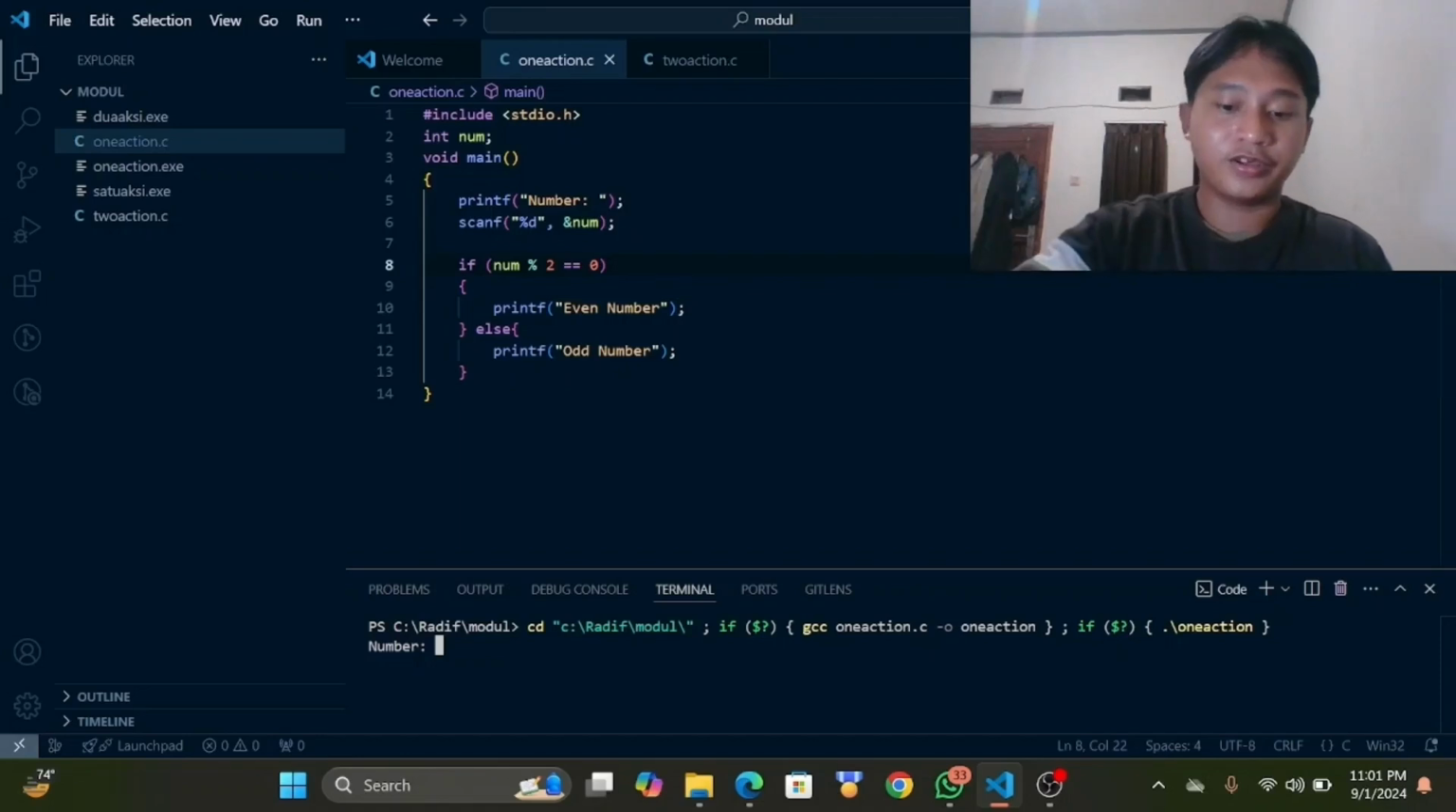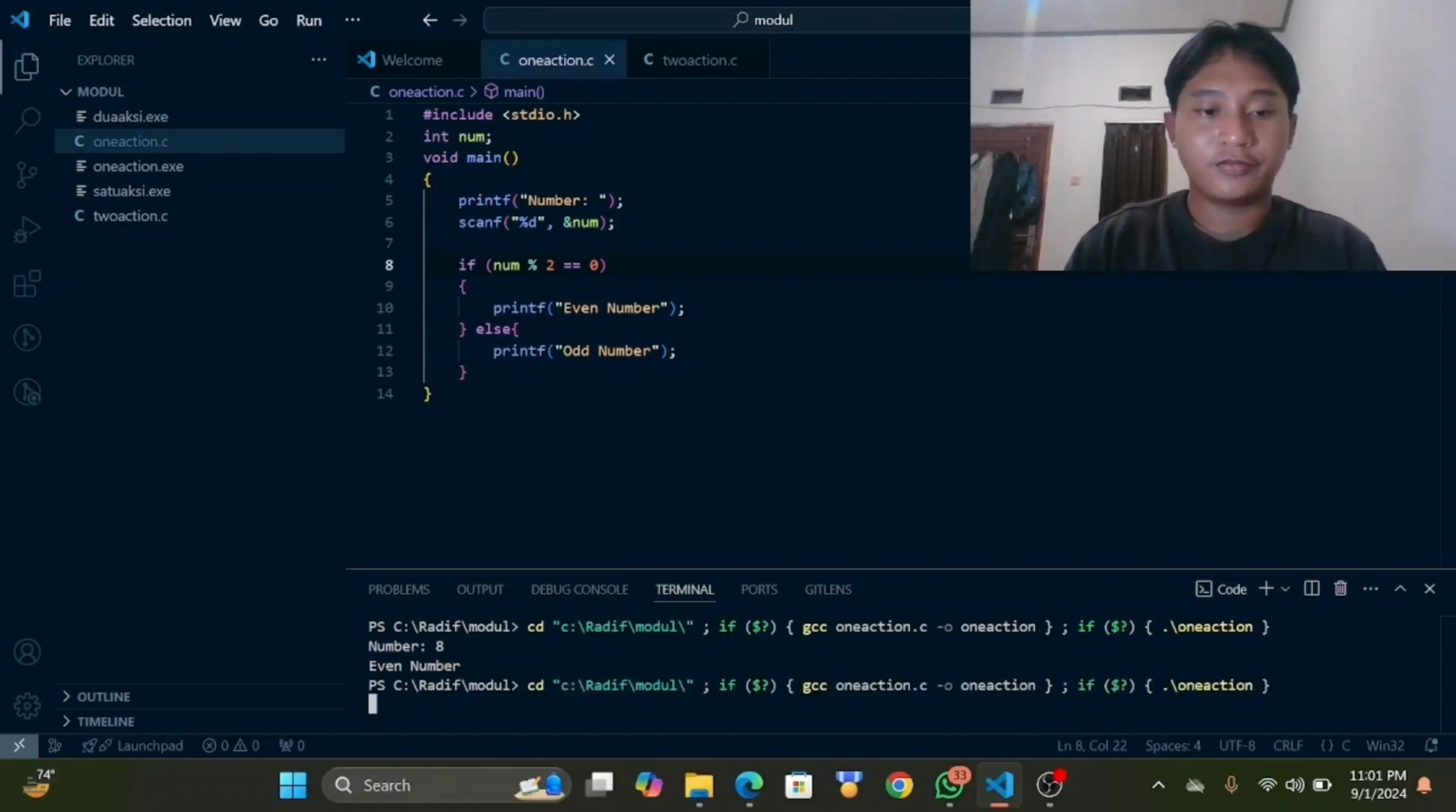For the example here, if we input an 8, it should output even number because 8 is an even number. If we input an odd number, it should give a result of odd number. For example, if we input 7, it should give the output of odd number.